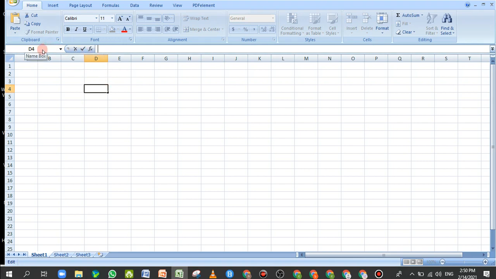And another thing is the name box. Now you should know we are having sheets in an Excel workbook, and now it came as Book 1. Here Sheet 1, Sheet 2, Sheet 3 are there. You can add more sheets like this, Sheet 4. It will give more sheets.